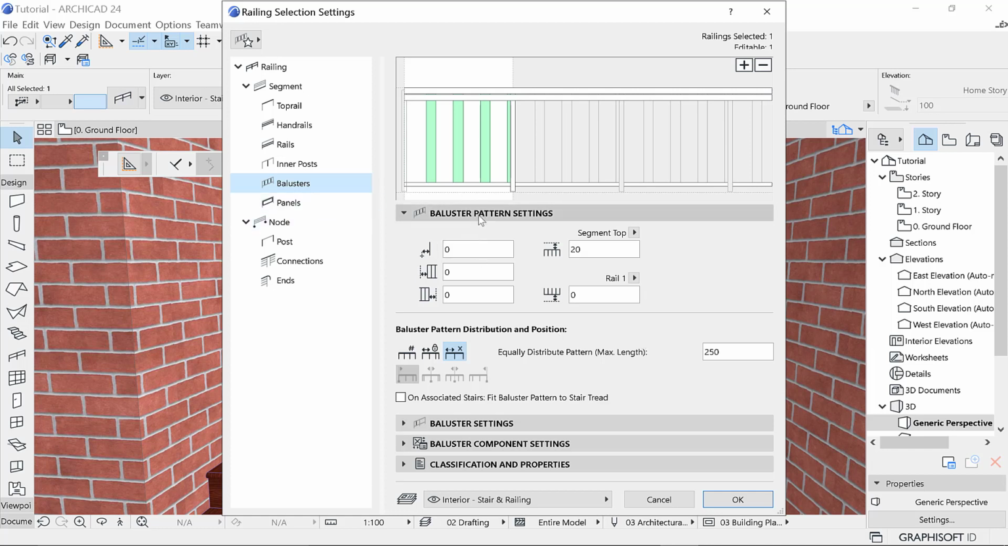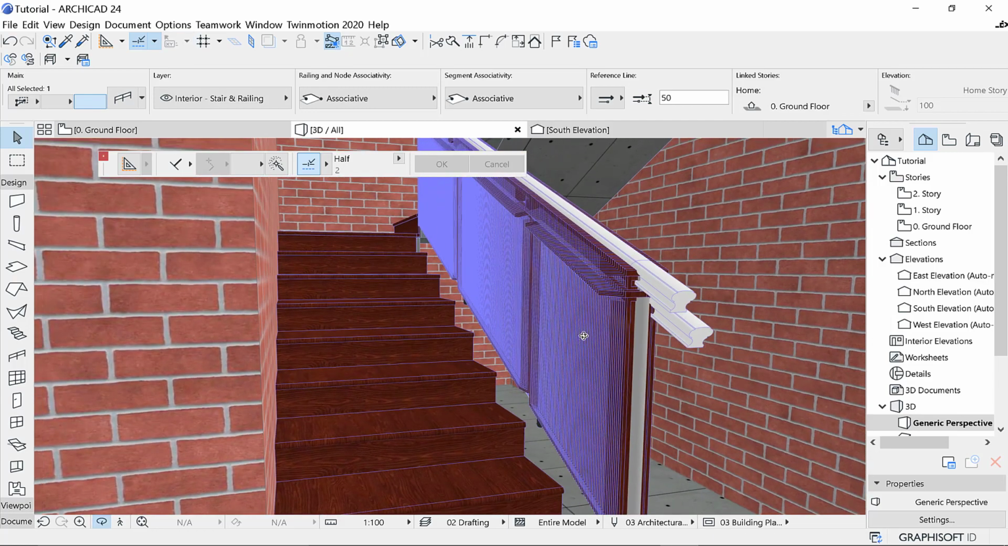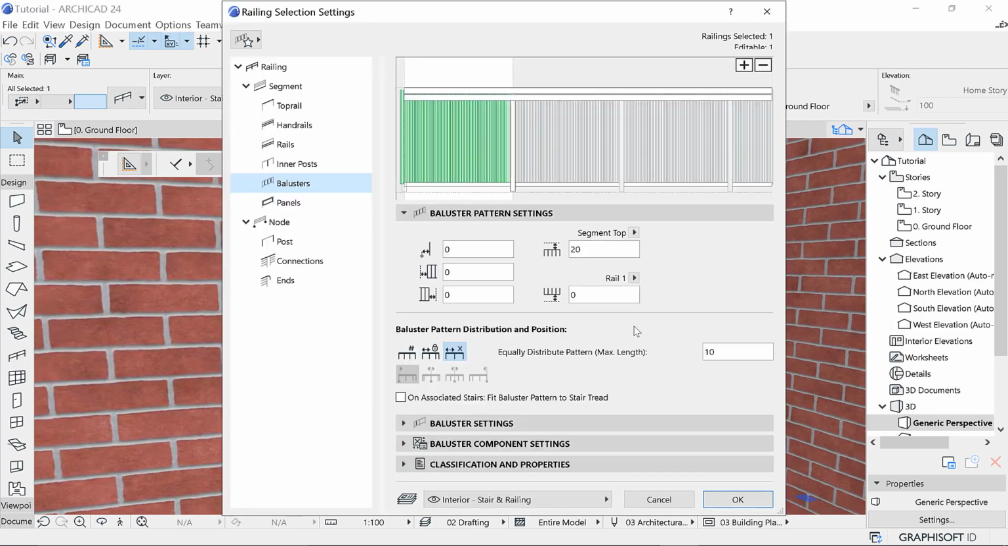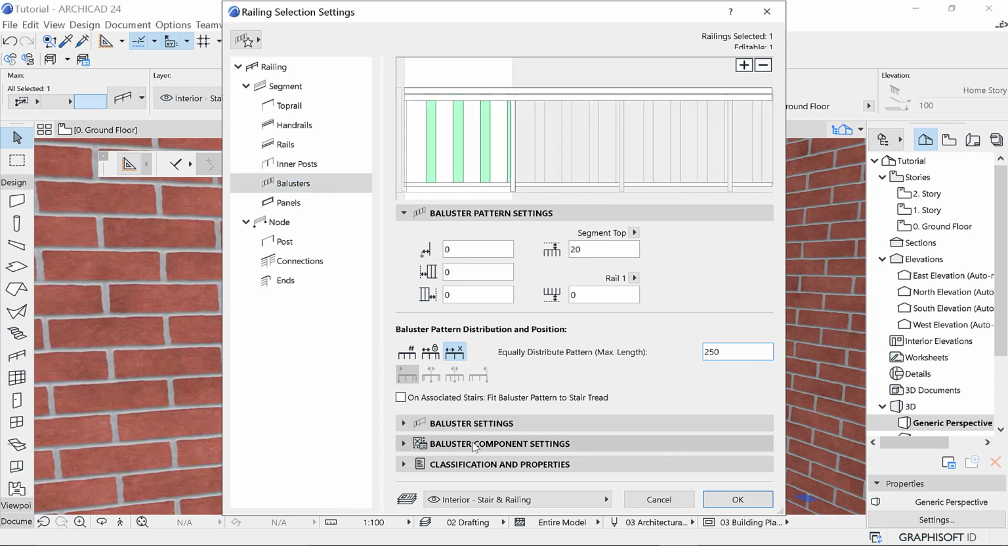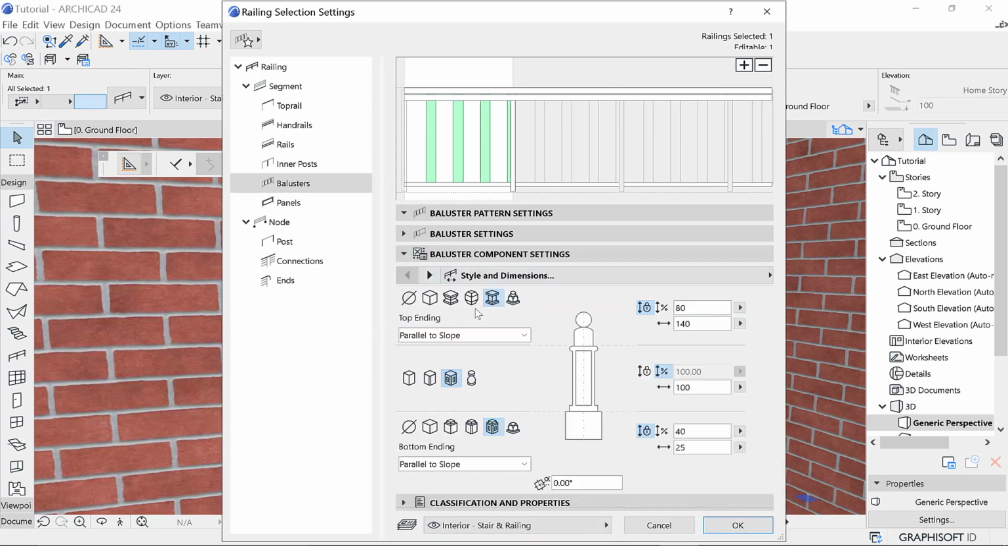To adjust this pattern setting, I'm going to distribute it by 250. You can distribute it by more. If I reduce it to 10, you can see what happens. They'll be too close. So I'm going to distribute them by 25 to 50 or something. Then I come to this component setting, and here in style and dimensions, I'm going to keep this at 170 and this at 160. Then I hit OK.